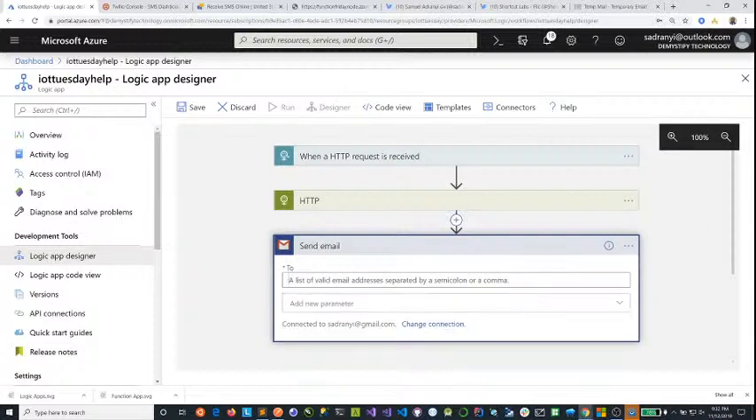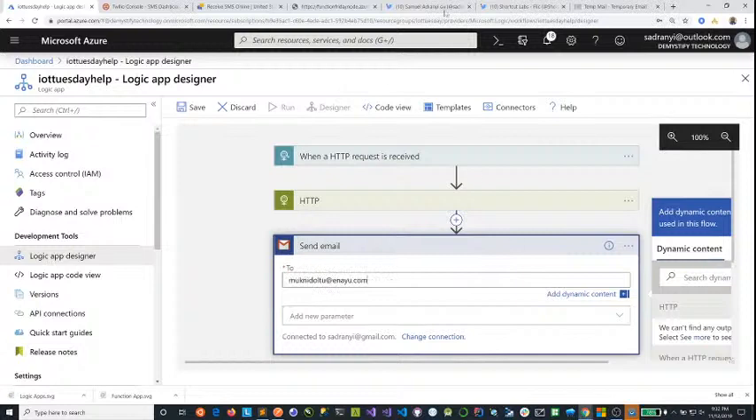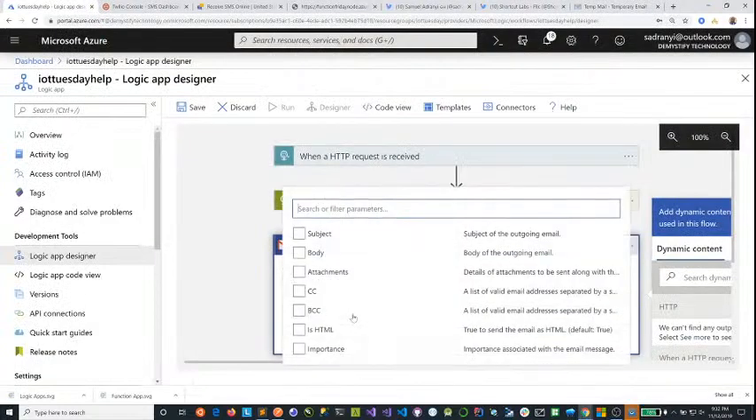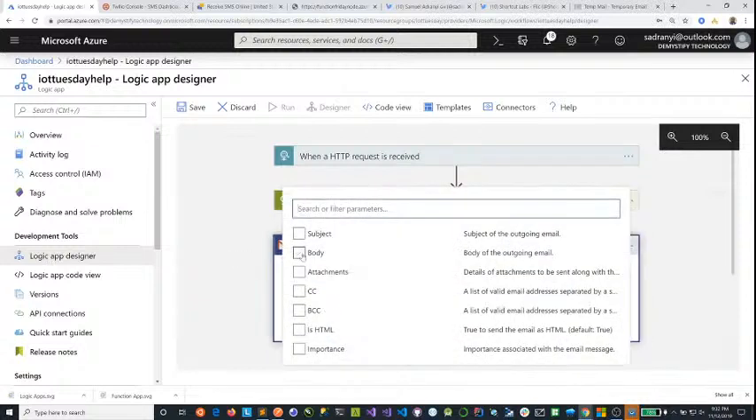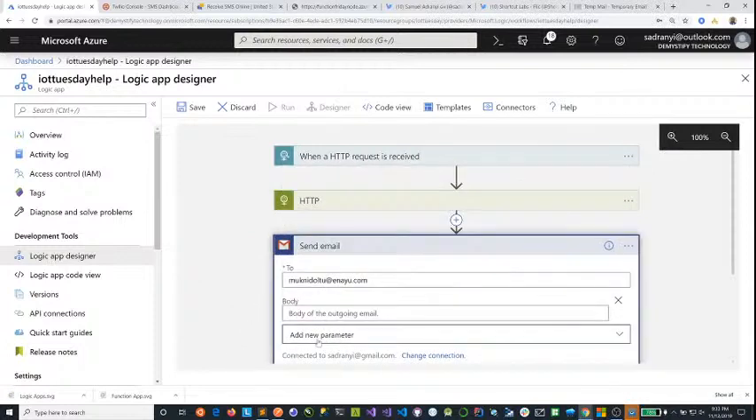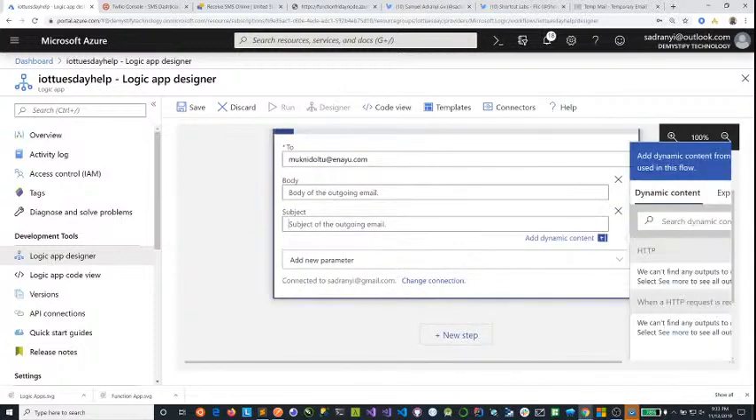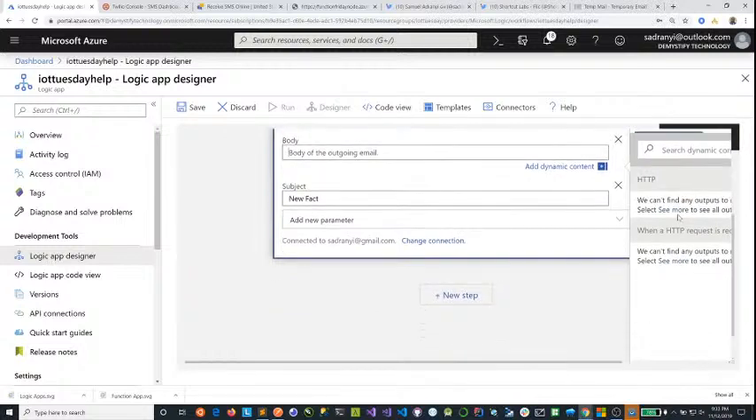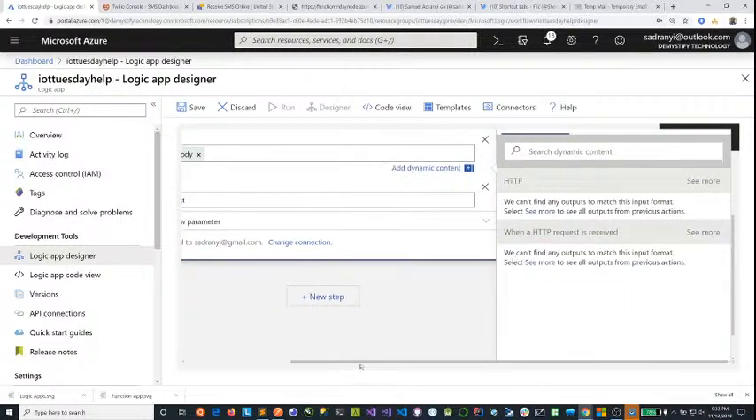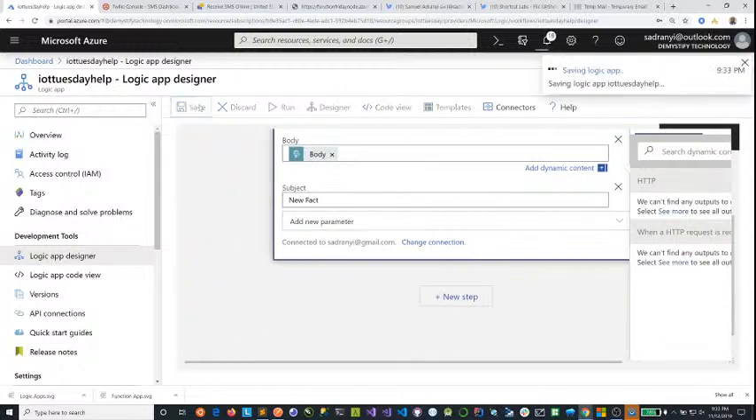And what do we have? Yep, so who am I sending it to? So this is the temp email we copied from here. And what are we adding in the, no, we're adding the body and we're adding the subject. So the subject is new fact. And in the body, we're going to go ahead and put here. And then let's save this.